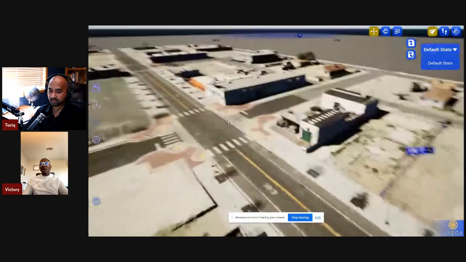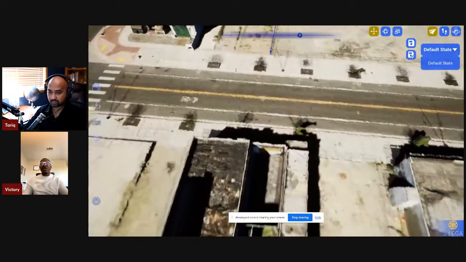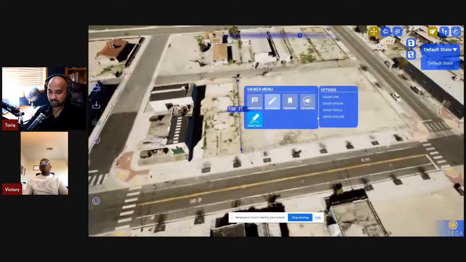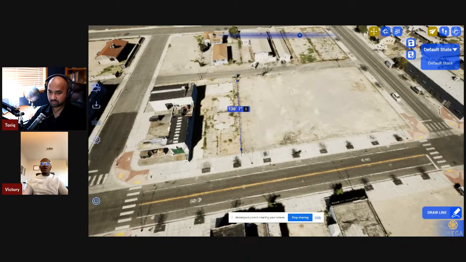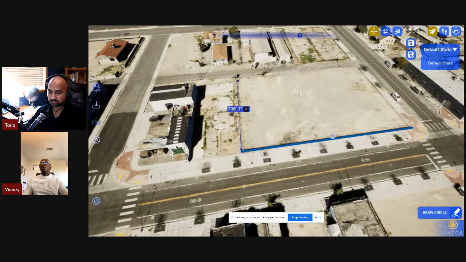The final thing I will go through would be our draw tools. This one is not perfect yet because we're still working on it. So being able to draw lines, arrows, squares. The line feature I know is still a work in progress. So you could draw a line, you could draw a circle.